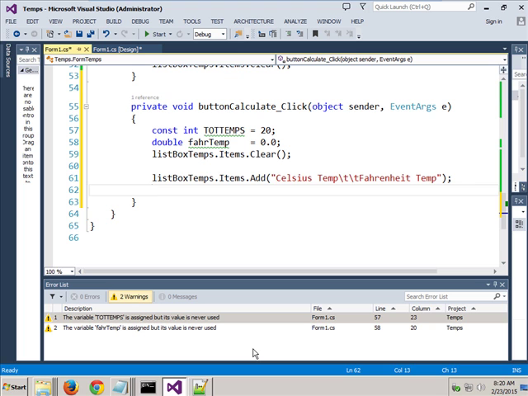That \t literally means tab. \n gives you a new line, \t gives you a tab. Those are the escape or backslash characters that you're going to use virtually 99% of the time. There are other ones also.